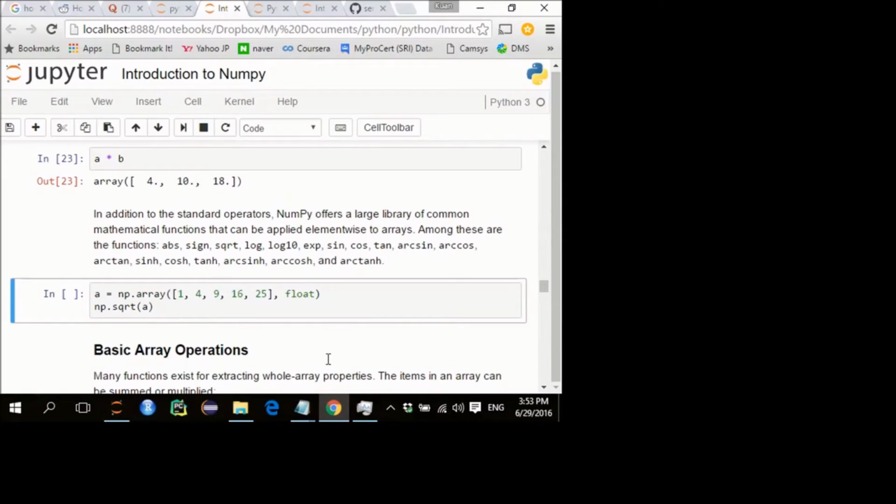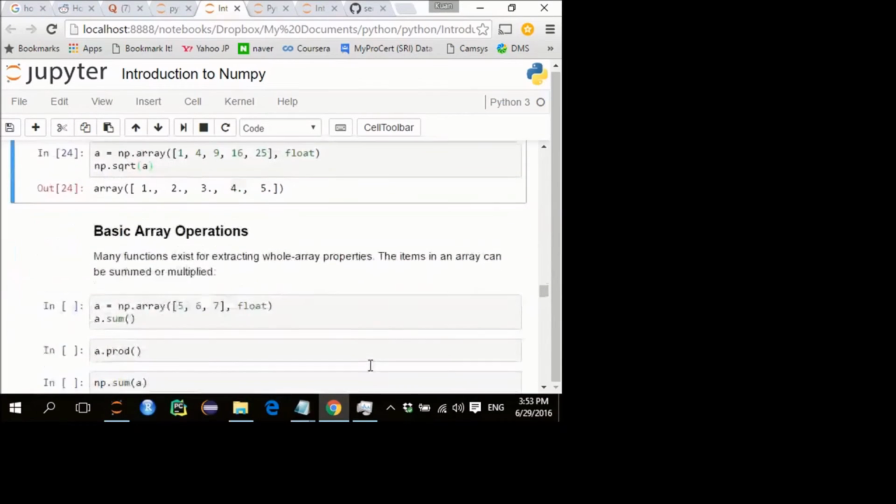Now you convert to a 2D array. Then you just square root it. np.sqrt(A) takes the square root of all the elements. So square root of 1, square root of 4, 9, 1. You press control enter, and you get 1, 2, 3, 4, 5.